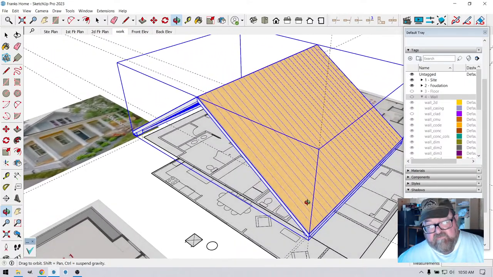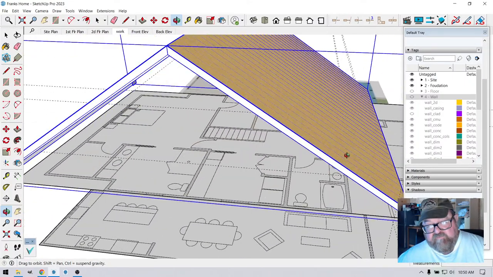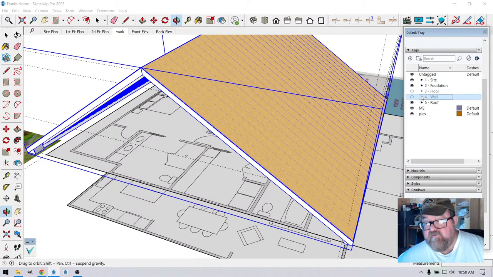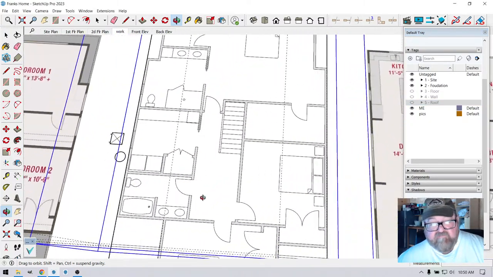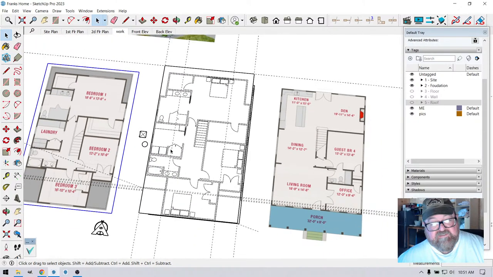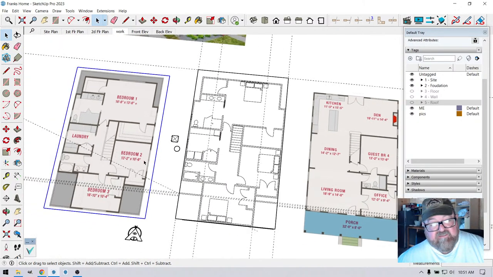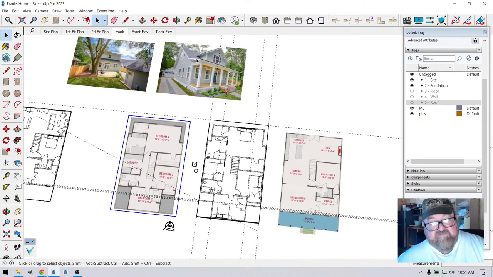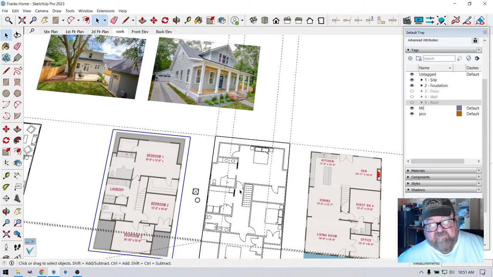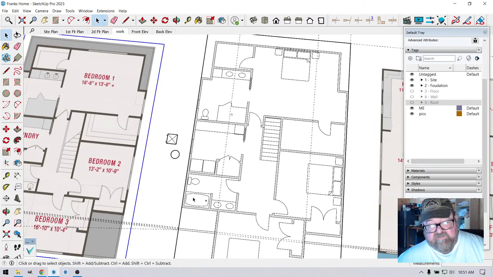So I think what I'm going to do is look at this for a second. Let's turn our roof off. This is what I see a lot with these magazine plans. They don't actually match the photographs. This plan is probably close to this, but I really don't think this bathroom, with this bathtub and toilet, is right here.